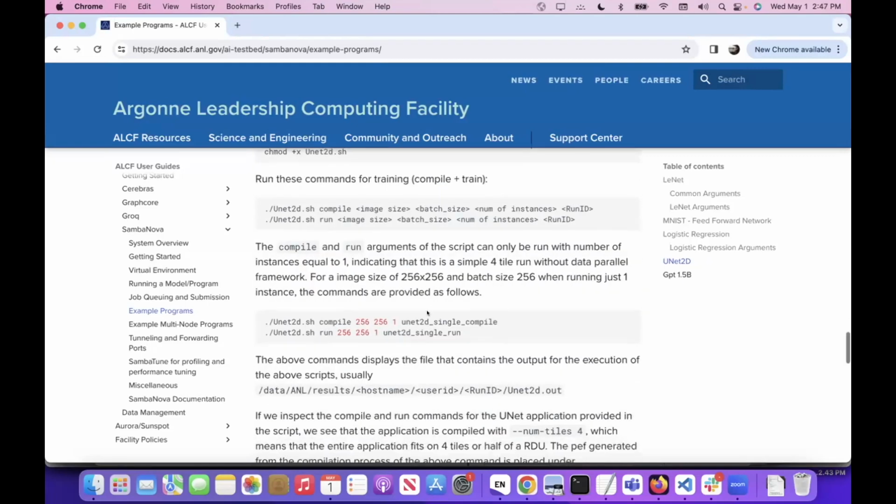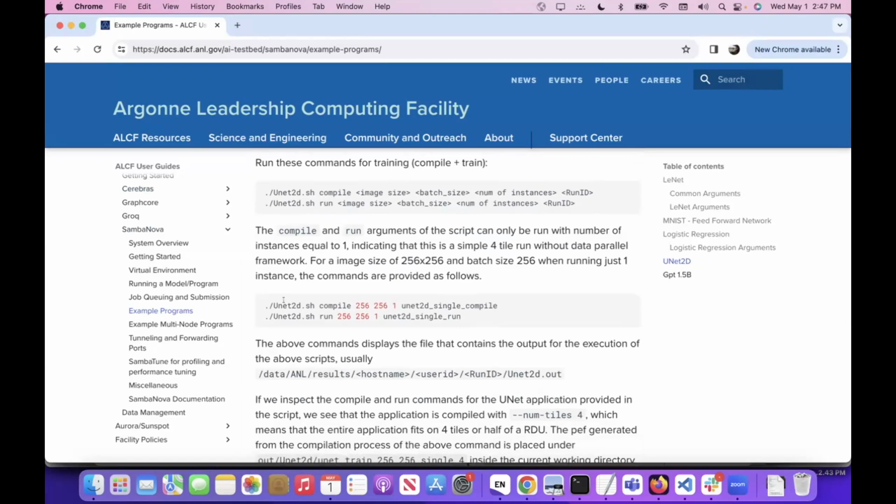Once we get on to the terminal, I'll be showing that. Once we do that, the documentation also lists the different commands that you need for executing this unit application. As a standard procedure, any of the applications first requires a compilation process, which generates the PEF file, which we have always been seeing in the last few sessions. Once the compile is done and the PEF is generated, the PEF is supplied to this run script, and then you can perform the actual training on that application.